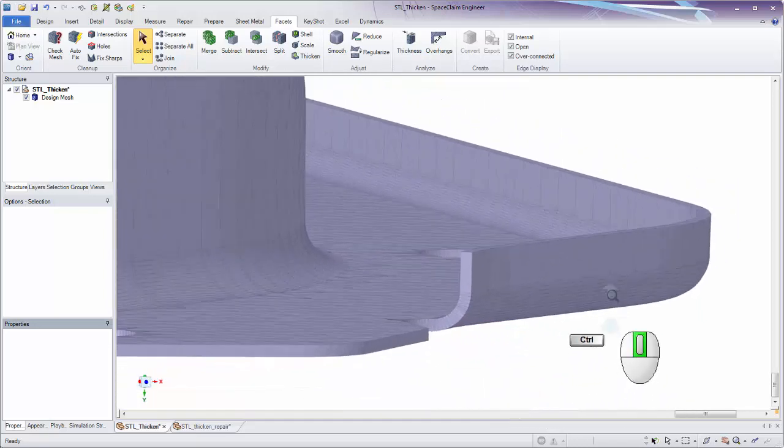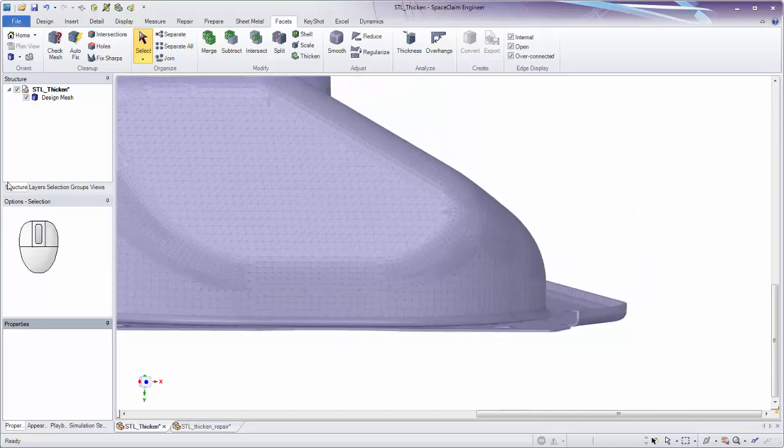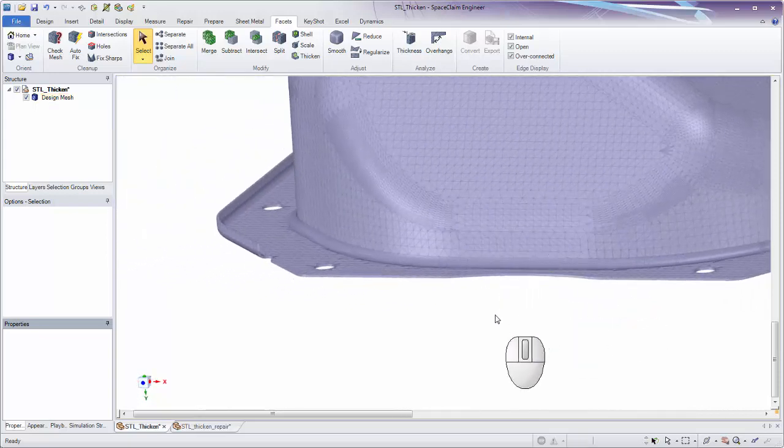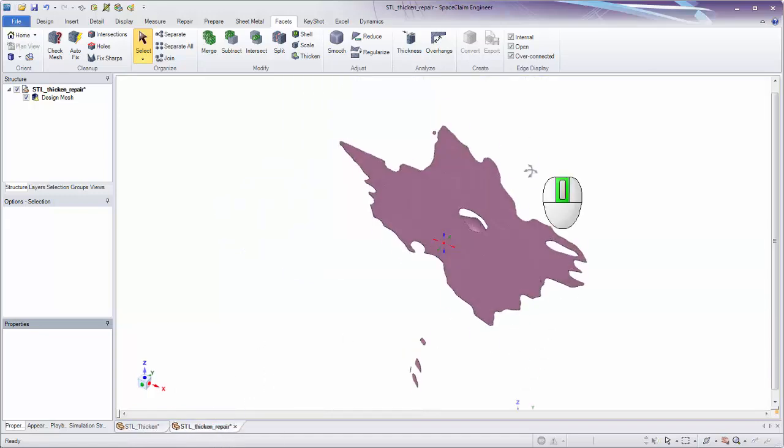So many models are this easy to thicken. Just turn on the tool, set your dimensions, parameters and options, and then click the mesh to thicken, and you're ready to 3D print. But let's go ahead and open up the other file, the STL Thicken Repair.